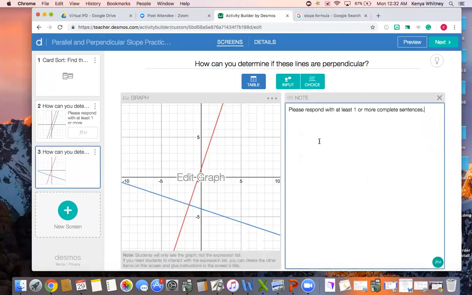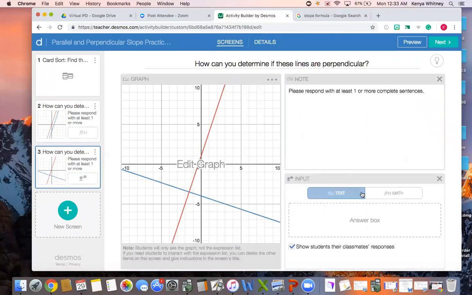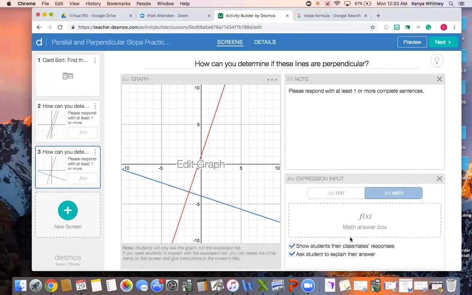You want to leave them a hint maybe, or give them further directions. And then maybe you want the student response. That's a good one. There you go. So you can ask students to explain their answer, show their classroom responses. So students will be able to see these graphs. They will not be able to manipulate them. So the only thing they'll be able to do on these screens that I'm showing you right now is input their answers. All right, so we have 3 slides complete already.